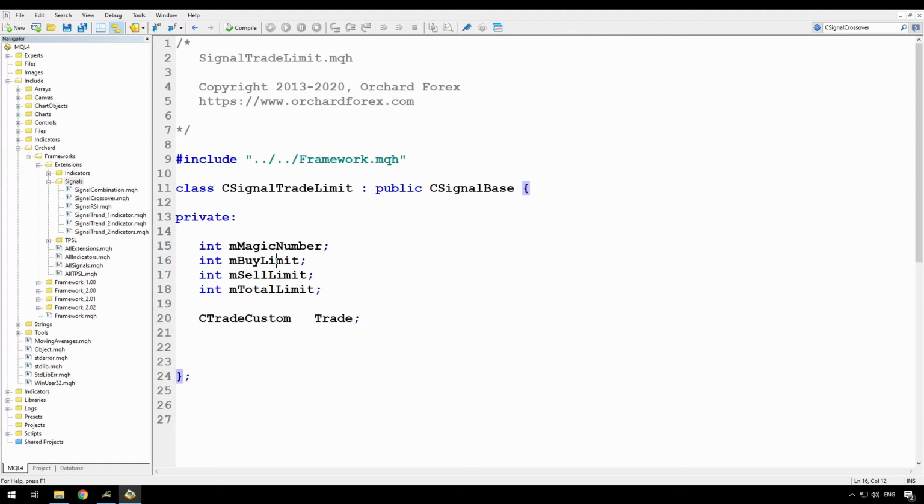And then the CTradeCustom, this is also included in the framework, and I'm just creating a variable of type CTradeCustom. I'm calling it trade. This particular class is used to maintain compatibility between MQL4 and MQL5, because inside the framework it then includes different files depending which version of MQL you're using, and attempts to create the same function names. Now I need some constructors.